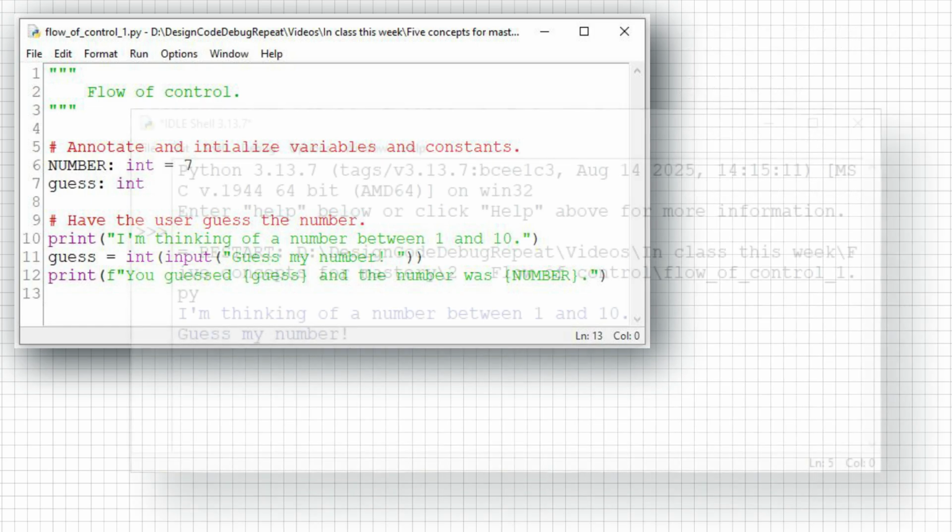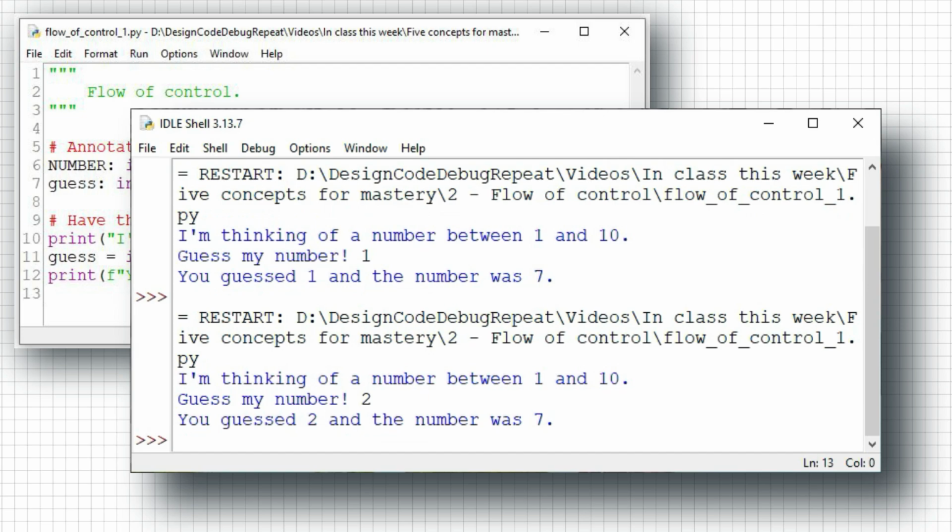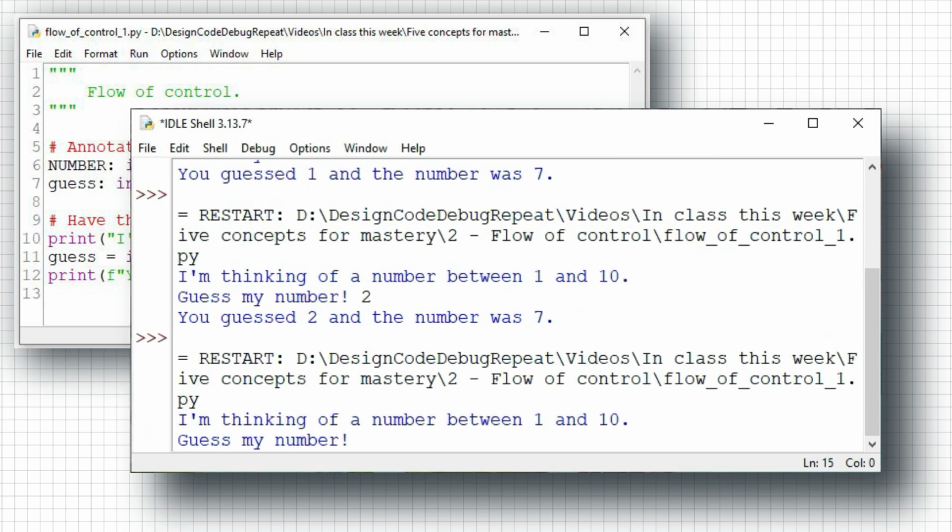If I run the program, I type a number at the prompt, and then the program tells me the number I typed and the number I was trying to guess. No matter how many times I run it, no matter what number I type at the prompt, the same statements execute. Let's look at the next flow of control, selection, as a contrast.